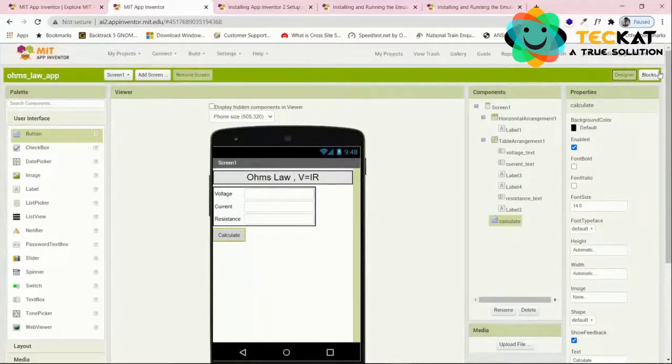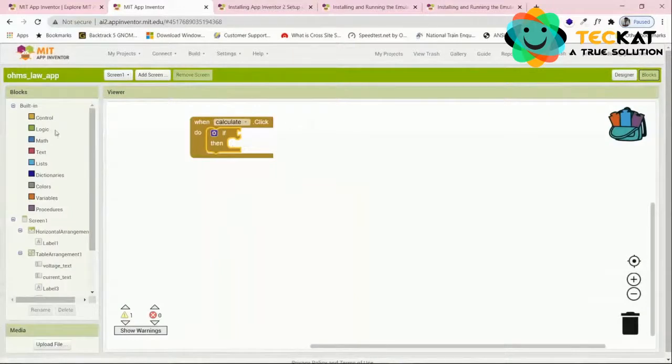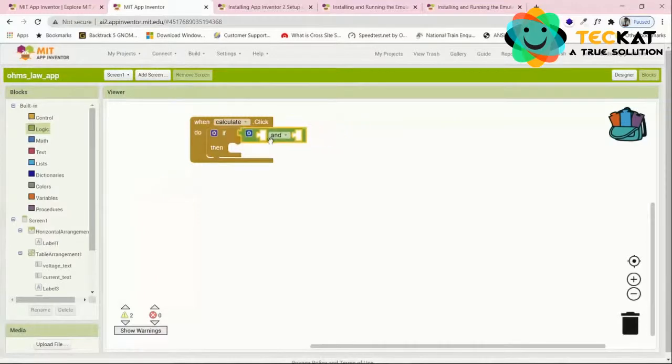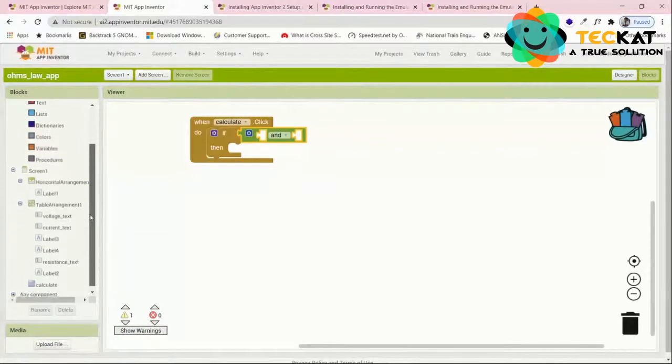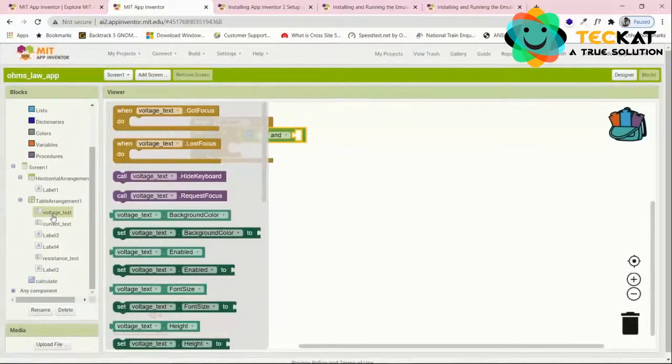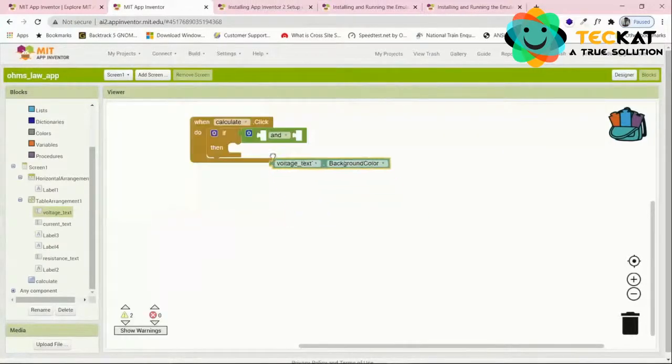So coming to the blocks again, we're going to have the logic now. We want to have multiple statements, right? So we're going to check with AND, because we want all the statements to be correct. Now, in AND we require this text, the voltage text. So we're going to take one of these, coming over here, fixing and changing it to the text.